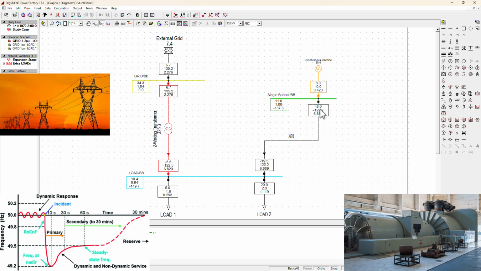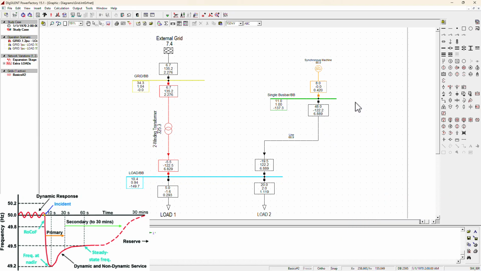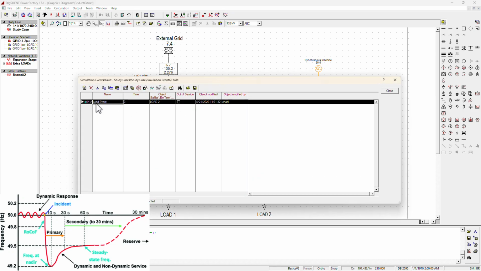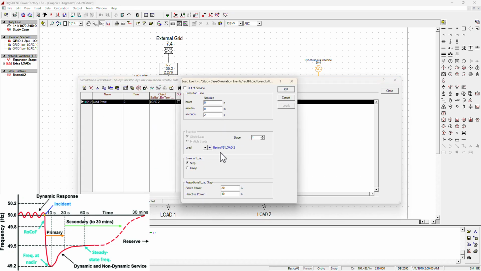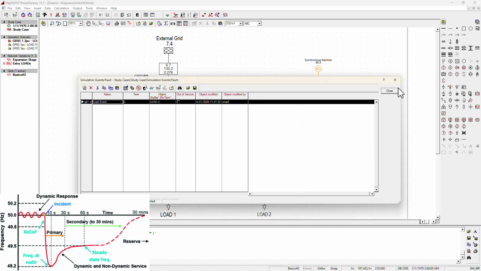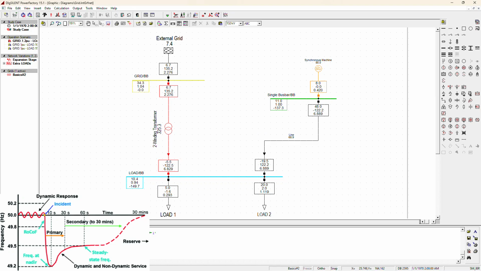Now that that is set, the next thing is to define an event, which I have already done. Let me go ahead and show you the event that I've defined here, a load event. It's going to happen at 2 seconds time, and we are basically increasing the active power by 20% and the reactive power by 10%, and that is load 2. And we say okay, and we close.